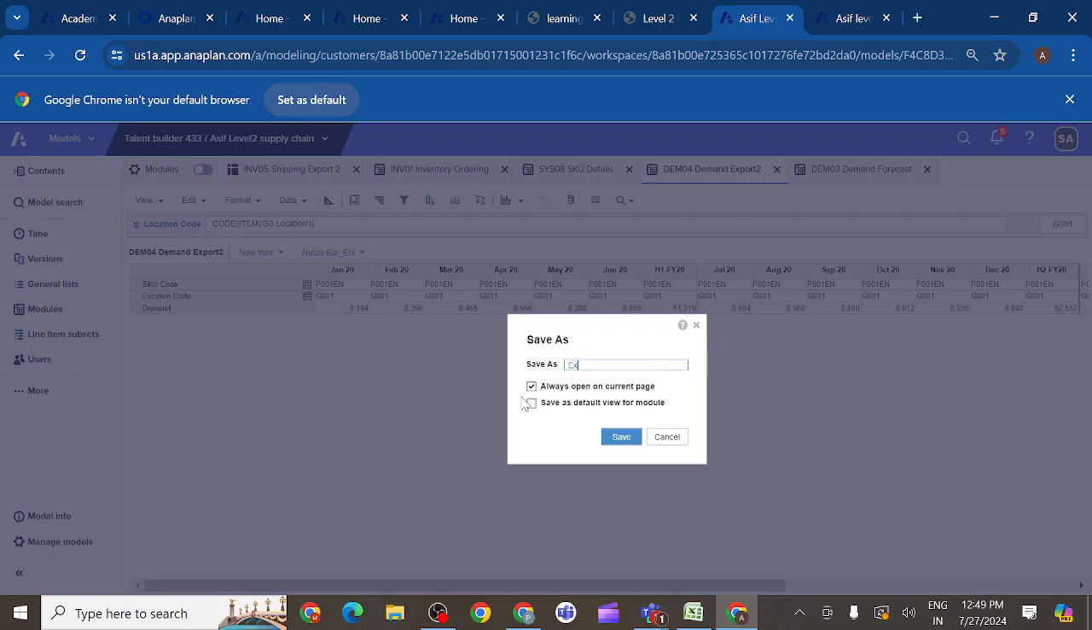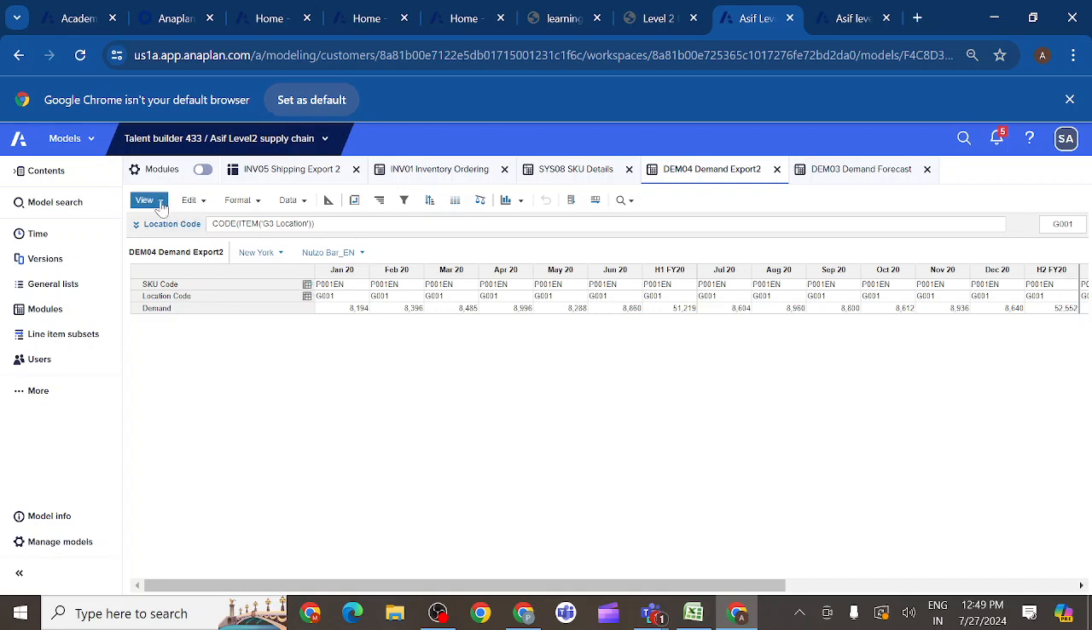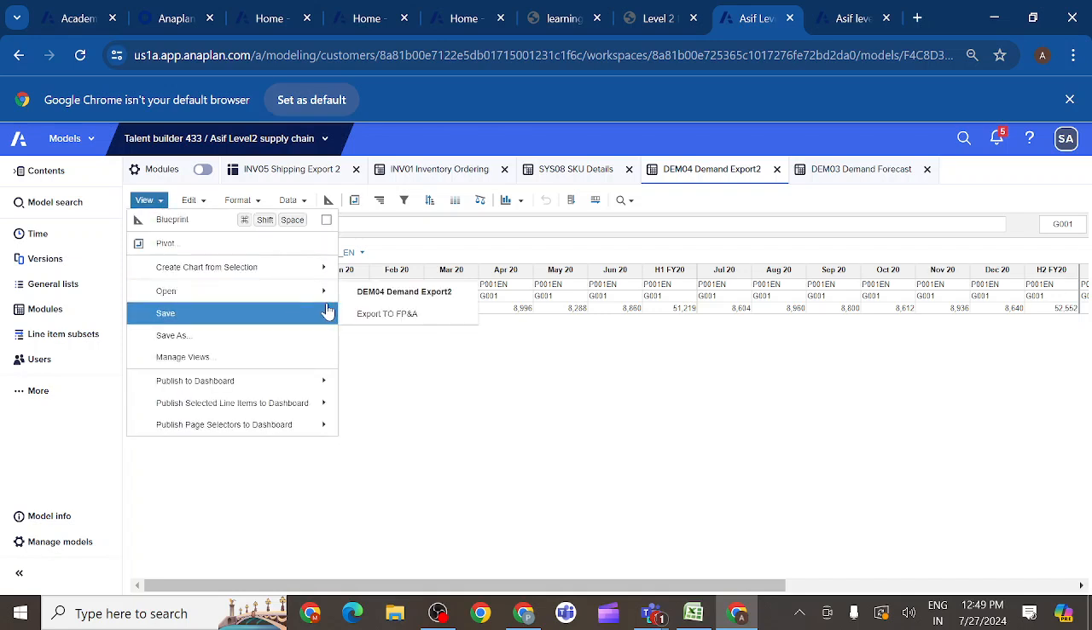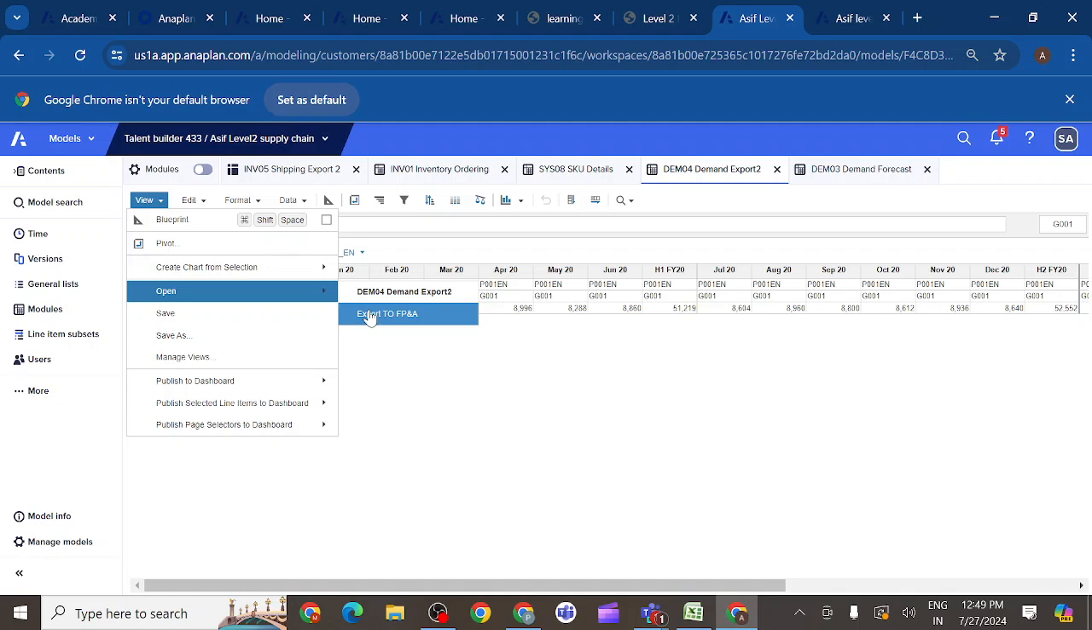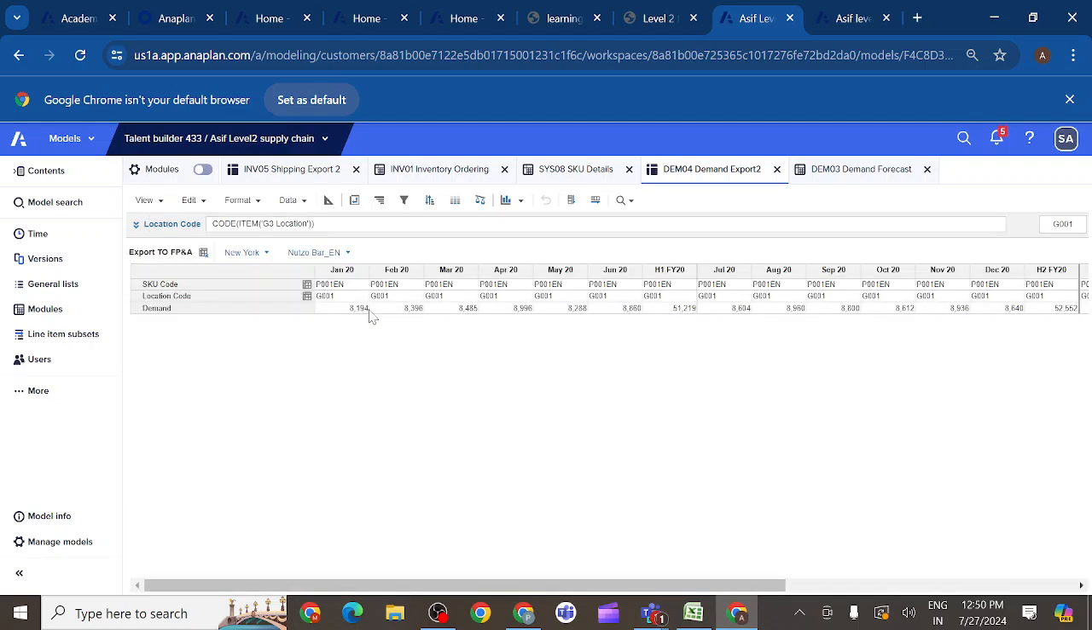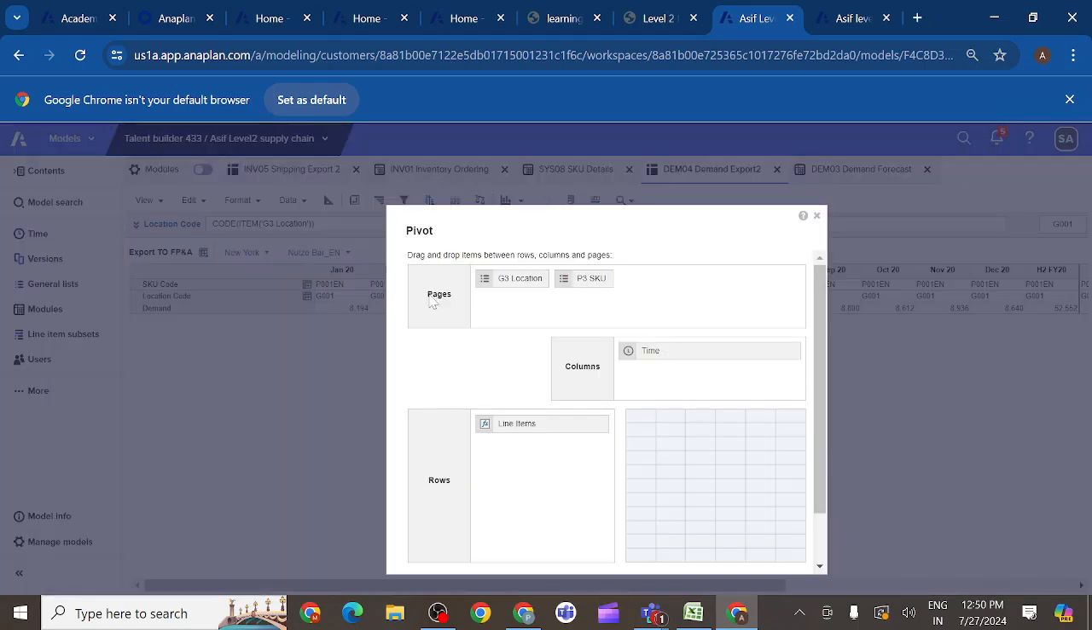Export view. I can write export UX, or you can write export to FPNA. Simply I can write here. So here what should I do? In this saved view I need to make the changes. What are the changes I should make here? Each and every dimension we should bring.